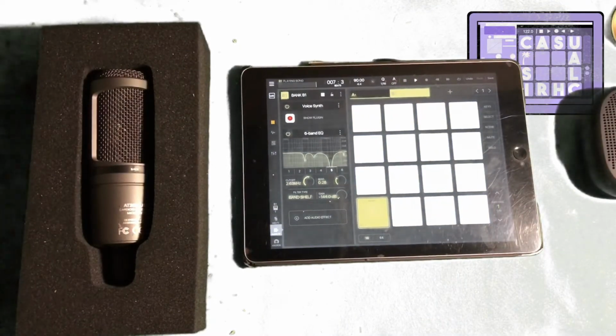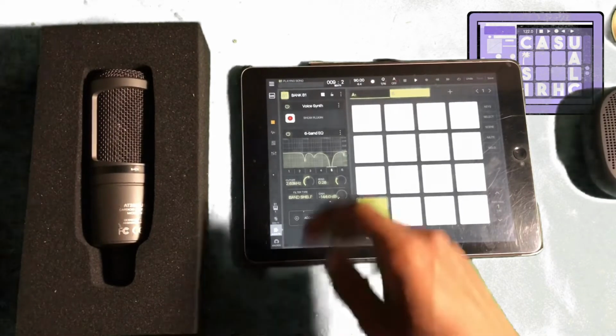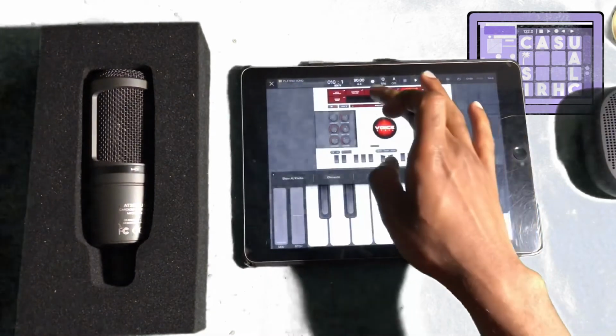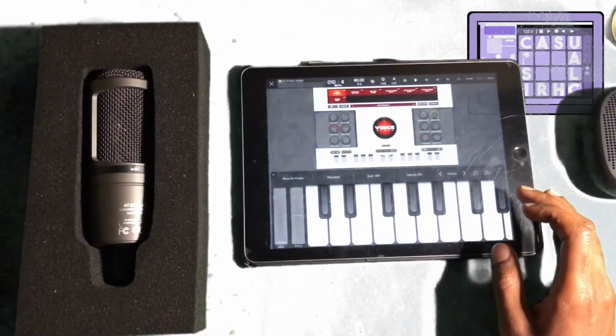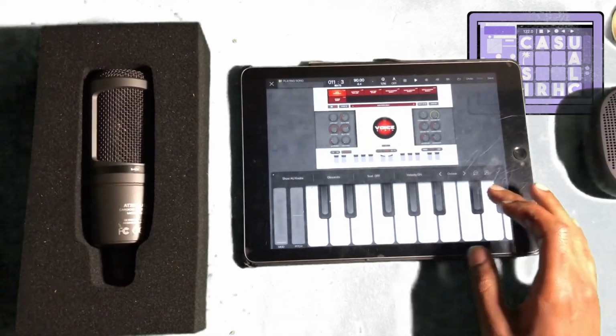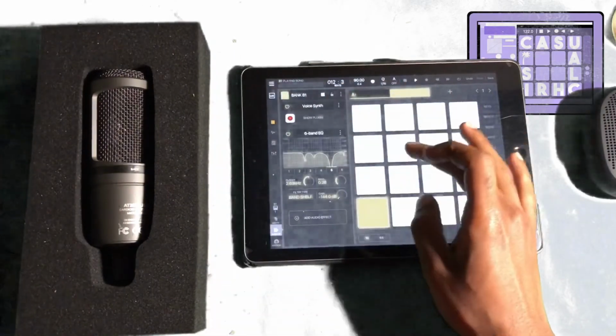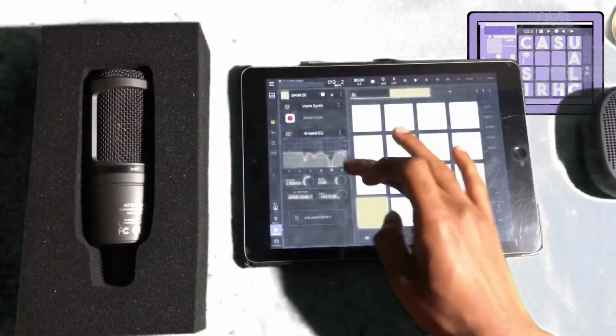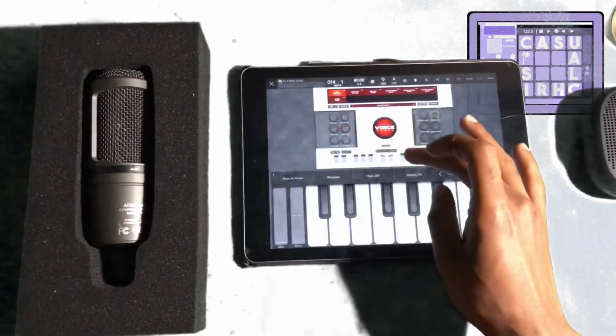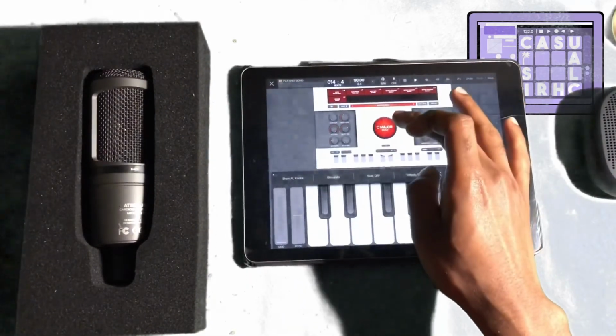So I think it's a pretty cool app. I think it's something that you should take a look at. Again, it has some pretty good plugins. I don't even know what key I'm in. I'm not even in a key. I just need to get my life together on this.